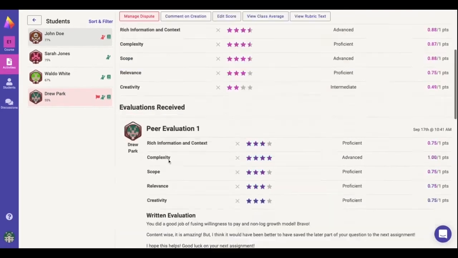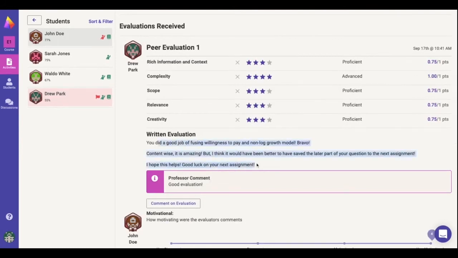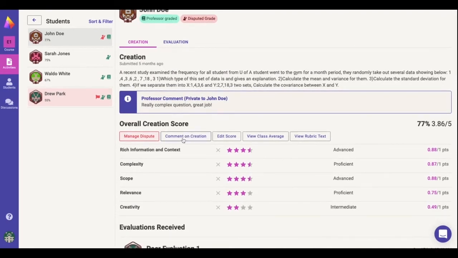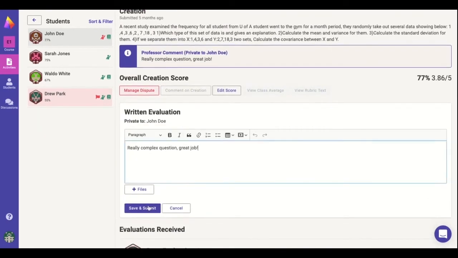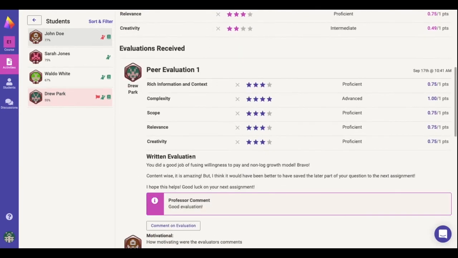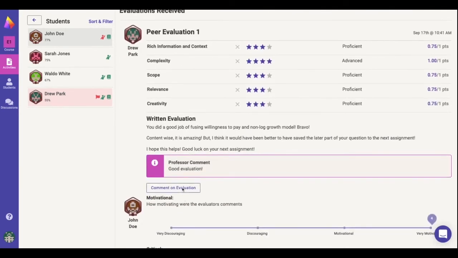In terms of your interactions, you can comment on the student's work itself if you'd like by clicking on Comment on Creation, which will appear as a private comment to the students in a callout like this. And you can also comment on how students evaluated. So in terms of spot checking, you can click on any of the students' names to see their work and to see their written evaluations, and you can comment on them for them to appear like this here.